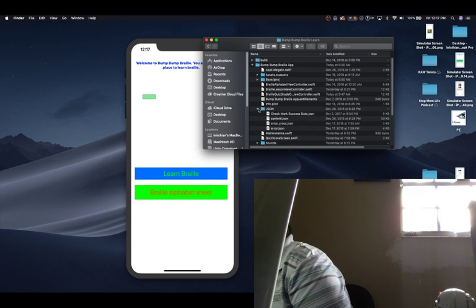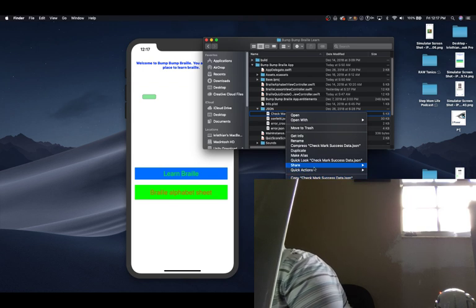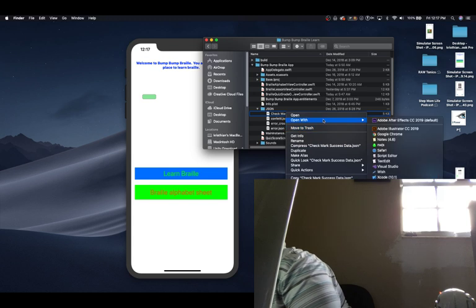Okay. Oh, here's our JSON folder. So here's our JSON stuff. And now, if I go and say the check mark success, for example, the one you see when you press the next button or whatever, let's go into open with.